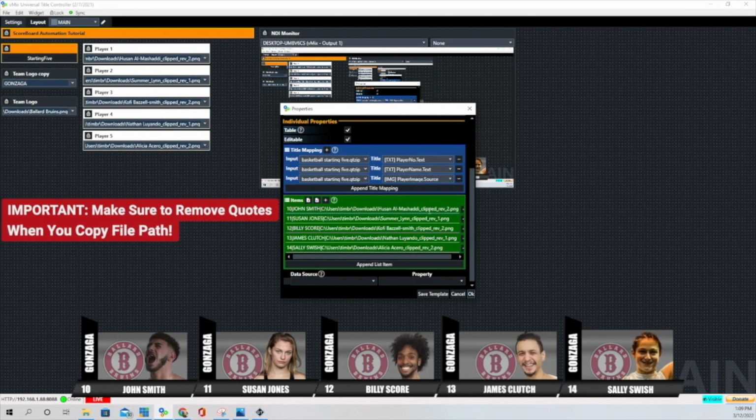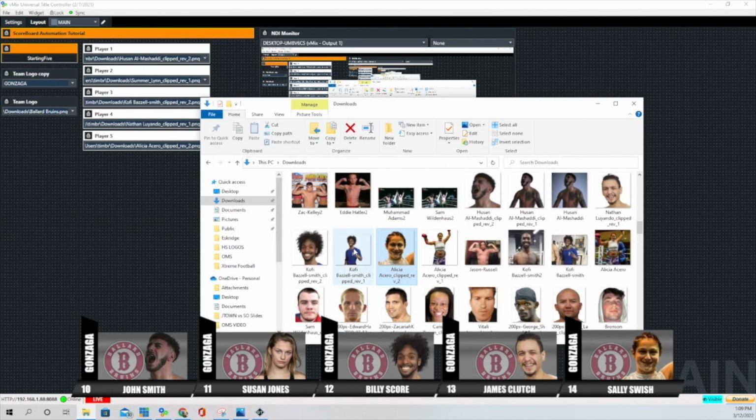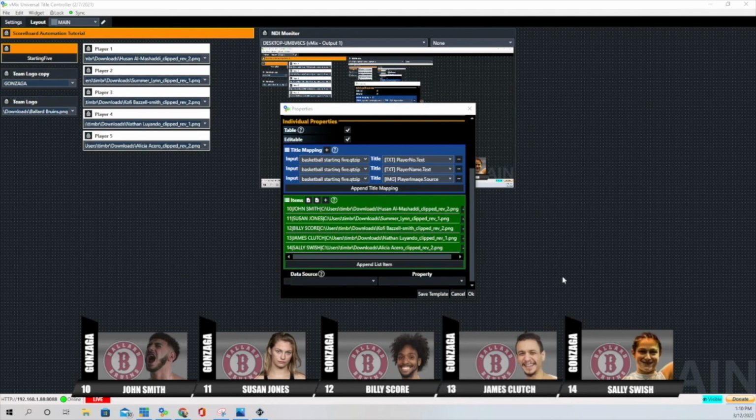Now the one thing you have to remember, and I've harped on this quite a bit, when you're bringing in these images, when you're copying the path, it's also going to bring in the quotation marks, and you have to go back in and take those quotation marks out before that image is going to appear in your graphic. So make sure you do that. Go back in and take those quotation marks out.